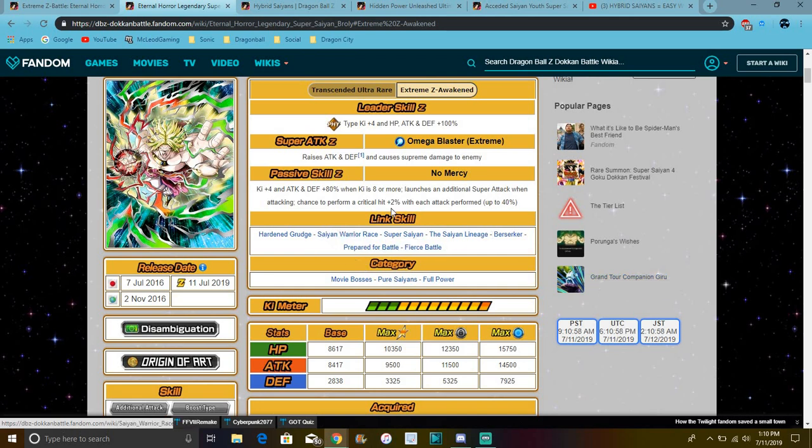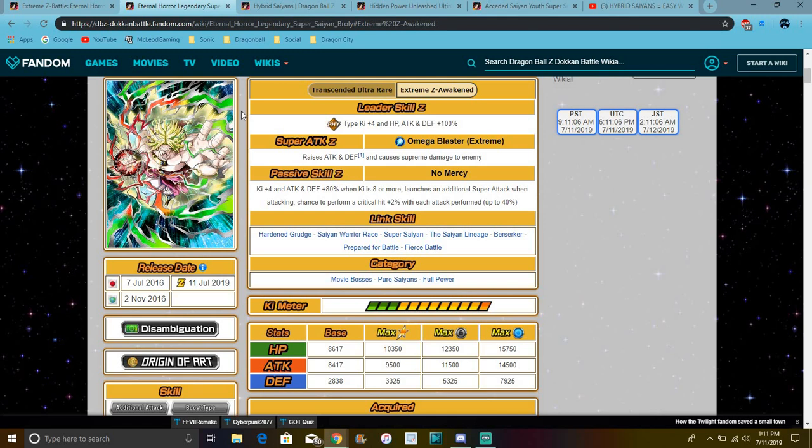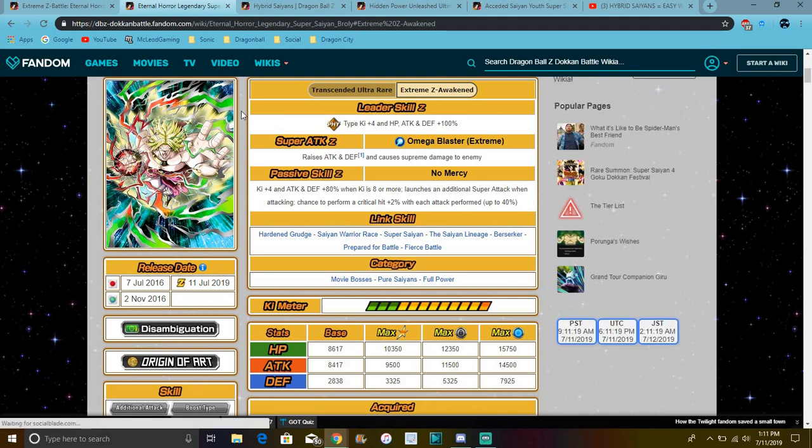His links are typical rolling links, and his categories are Pure Saiyans, Movie Bosses, and Full Power. I know he probably beats out LR Broly at this point, because LR Broly is great for attacking, but his defense gets lowered. That's the problem with Broly cards nowadays: their attack up is great, but their defense just gets demolished. A lot of people are saying he passed LR Broly, the OG STR Broly. In my opinion, this Broly really is amazing.